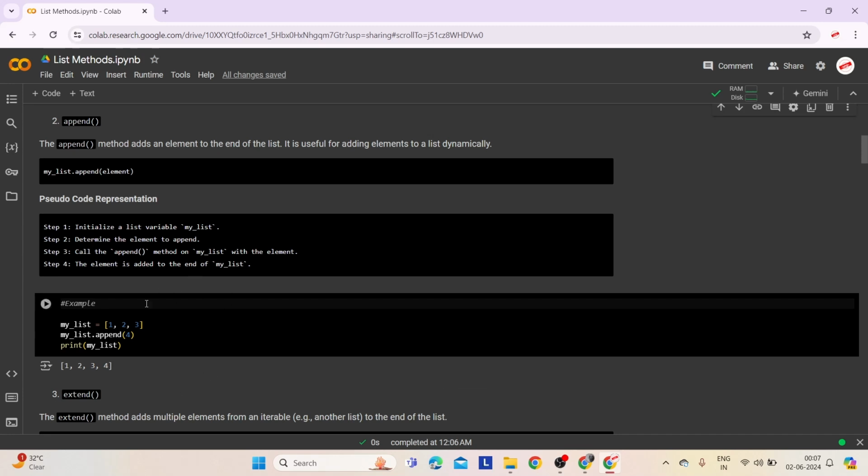In this example, we begin with a list named mylist containing 1, 2, and 3. We then use append method to add the element 4 to the end of the list. We print it using the print statement. Let's execute this and check. As discussed, this is the output.